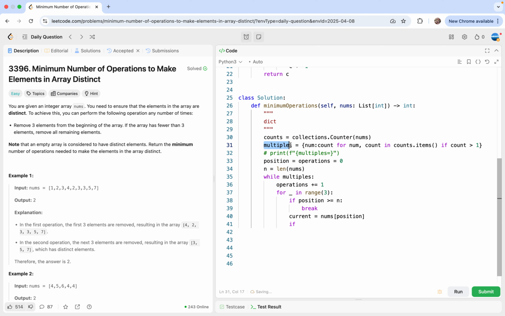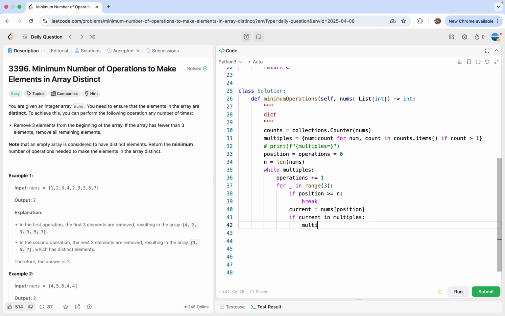this dictionary, right? If current in multiples, if this number appears multiple times, then we monitor. If it just appears once, of course, if you delete that, it just disappears, right? So then the multiples of the current will be decremented by 1. And then after you do the decrement, if it equals 0, we're going to delete this key.